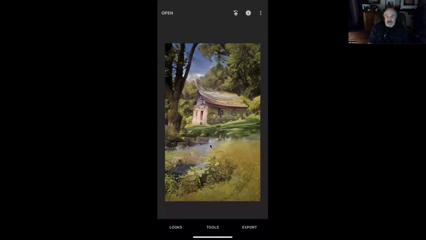Now, the next thing that I would do if I wanted to print this image or use it for any larger scale purpose, I would take it into Gigapixel AI on my desktop using Topaz's desktop software and enlarge it by 2, 4, or 6 times. And it does a remarkable job at that.